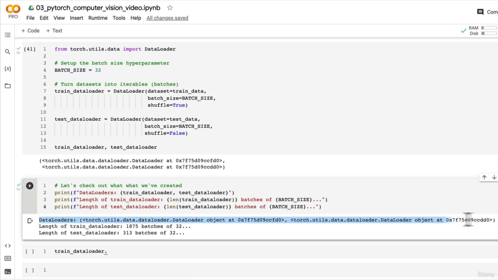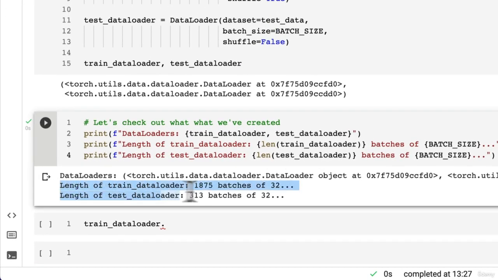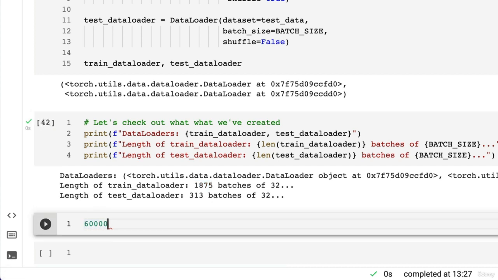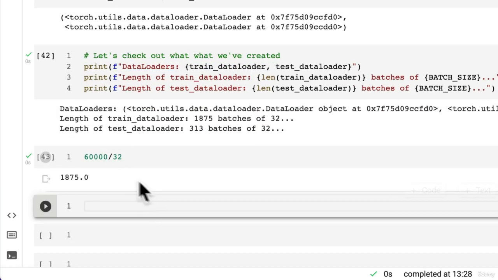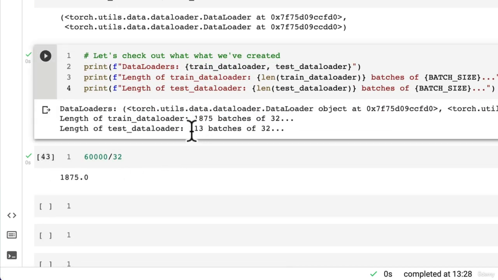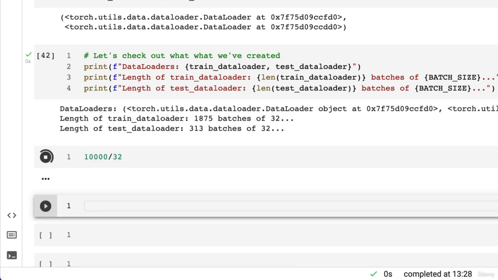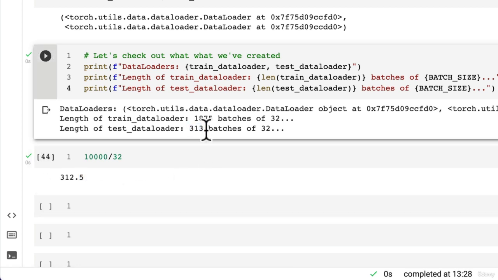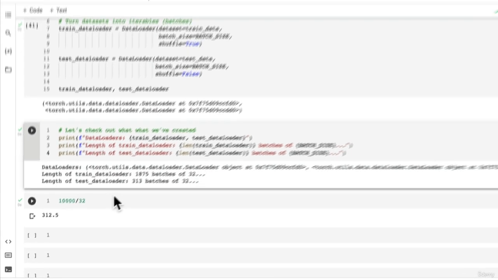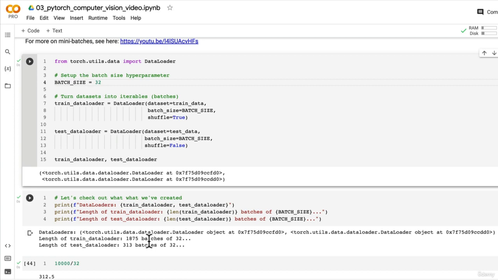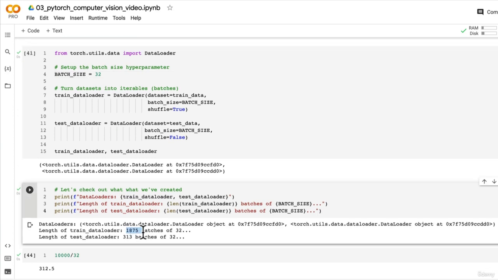So we're seeing what we saw before with this one, but this is more interesting here. Length of train data loader. Yeah, we have about 1,875 batches of 32. So if we do 60,000 training samples divided by 32, yeah, it comes out to 1875. And if we did the same with 10,000 for testing samples of 32, it comes out at 313. This gets rounded up. So this is what I meant, that the last batch will have maybe not 32 because 32 doesn't divide evenly into 10,000. But that's okay. And so this means that our model is going to look at 1,875 individual batches of 32 images rather than just one big batch of 60,000 images.